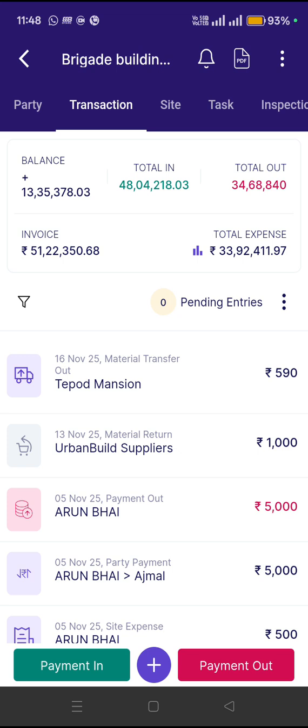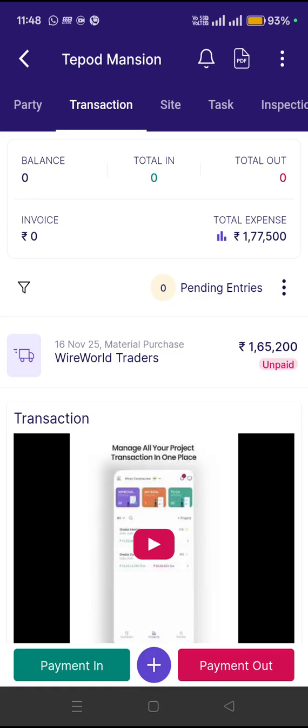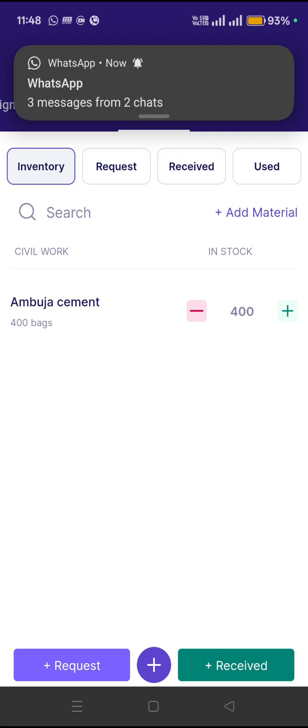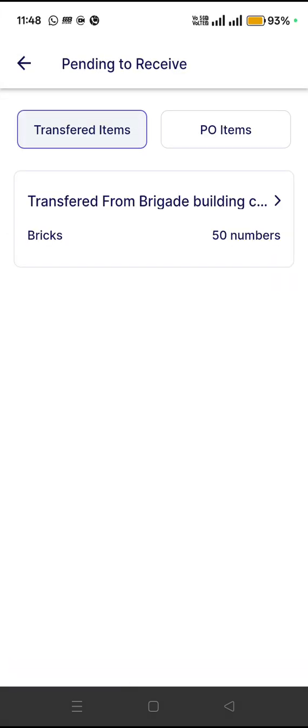Now let's go to the project in which this material has been delivered. So let's go to the Tapered Mansion. Go to the material section of this project. Here you can click on the received section. Here you get an option of pending to receive. If you click here, it will show all the transferred items. So we have to receive in this project.